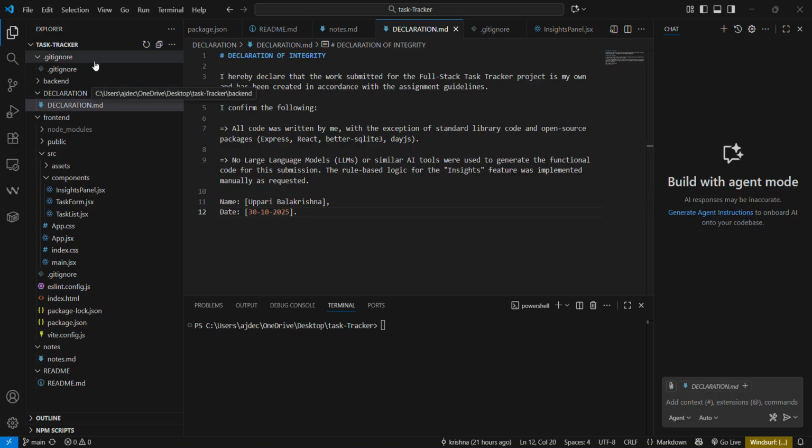Today I am going to explain my TH work assignment project, a full stack task tracker web application. This project demonstrates my ability to build both backend and frontend using modern JavaScript technology.